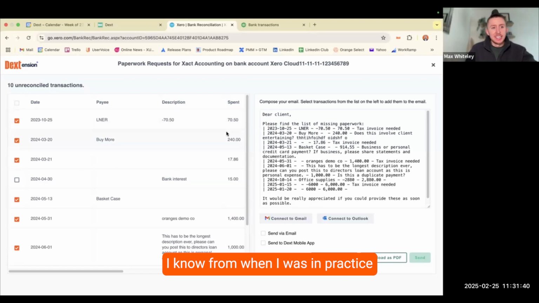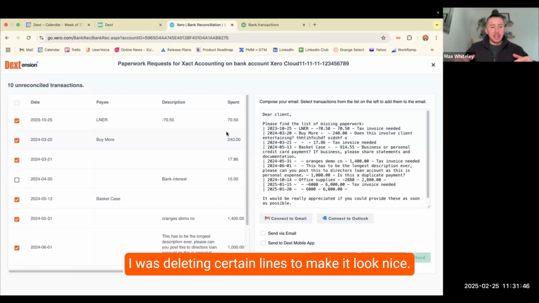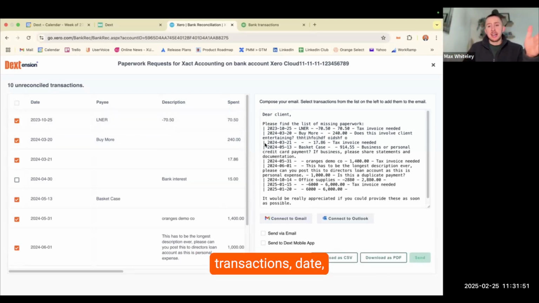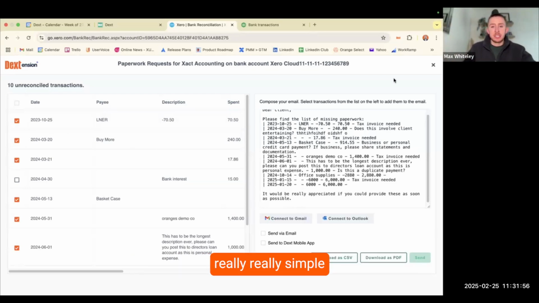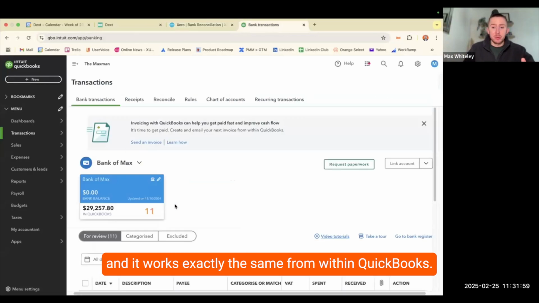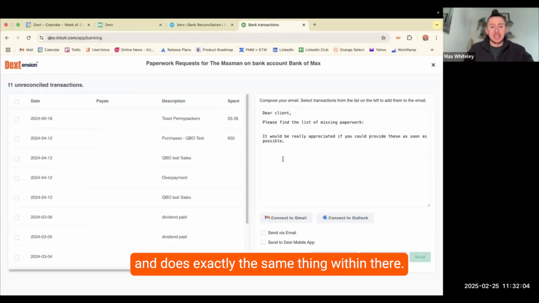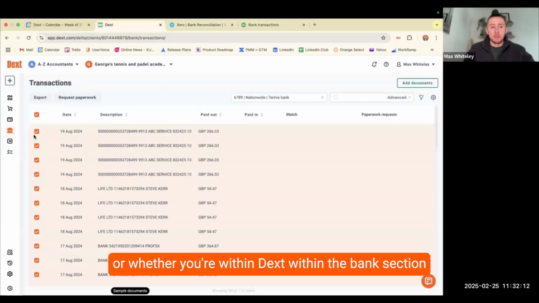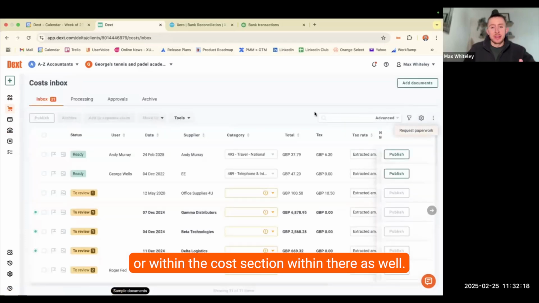So super useful to start requesting unreconciled transactions within your Xero in a matter of seconds. I know from when I was in practice that I would try and get these convoluted reports, the unreconciled reports, and I was deleting certain lines to make it look nice. This does it straight away from the off: all of your unreconciled transactions, date, amount, description, and anything you've put in that discuss tab as well. Really simple, and it works exactly the same from within QuickBooks. Again, it looks like a QuickBooks button, but it is in fact a Dextension button and does exactly the same thing. So go ahead, use those paperwork request buttons, whether you're in Xero, whether you're in QuickBooks, or whether you're within Dext, within the bank section or within the cost section as well.